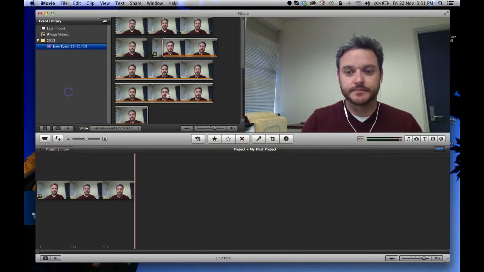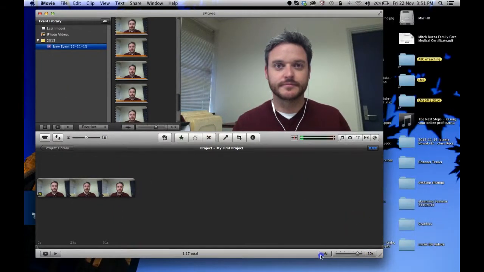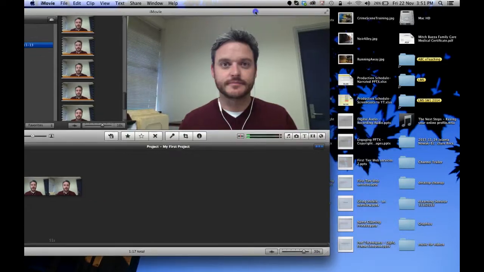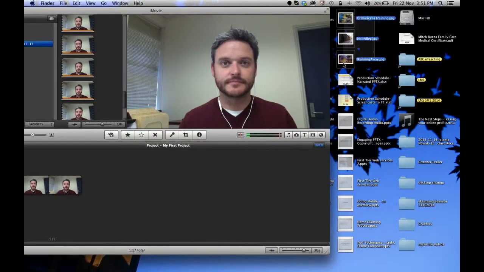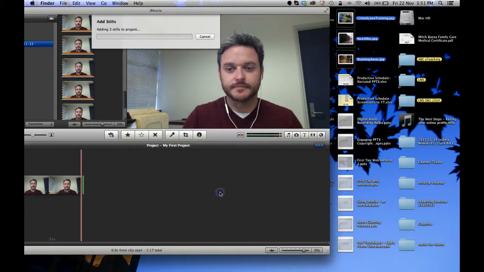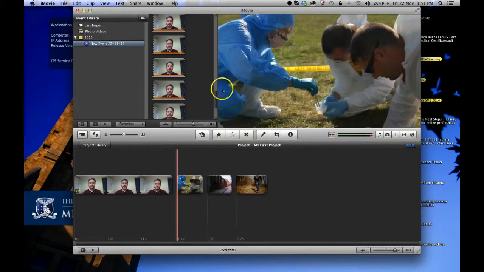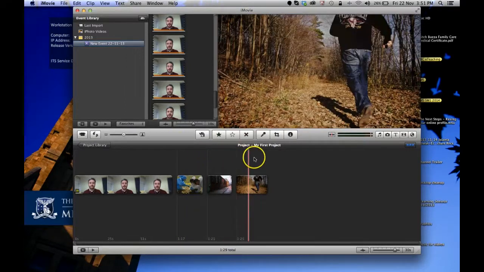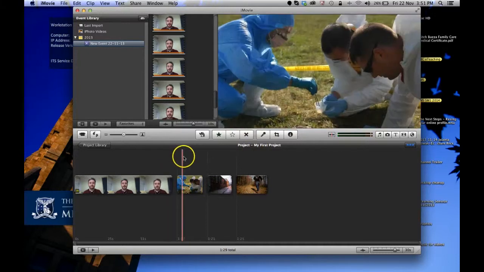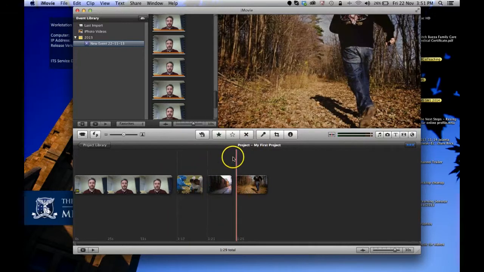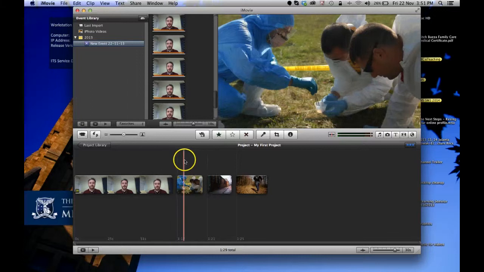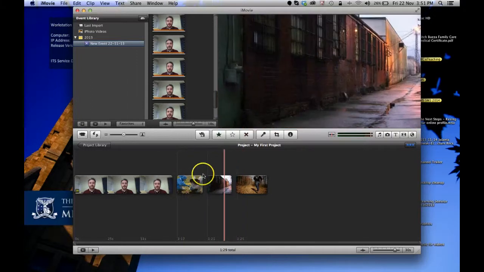Now I'd like to bring in the 3 images. There they are. I'm just going to drop them in. You can see it's adding 3 stills to the project. I still haven't named it. Now what it's doing is it's applying an automatic zoom and pan and zoom. That's called the Ken Burns effect.